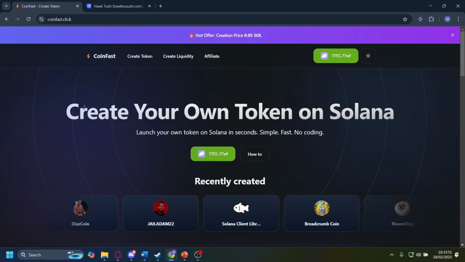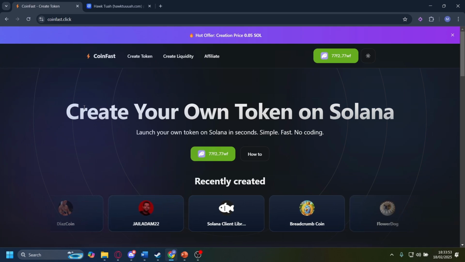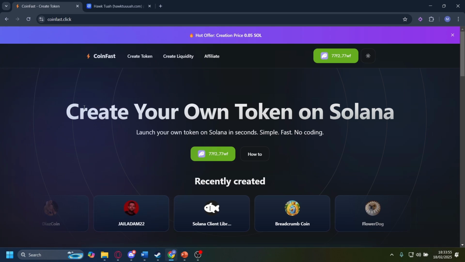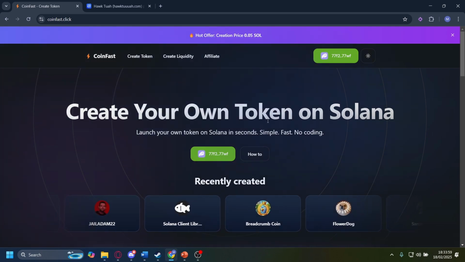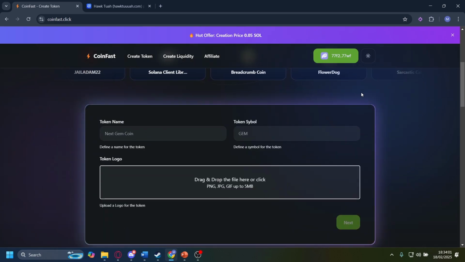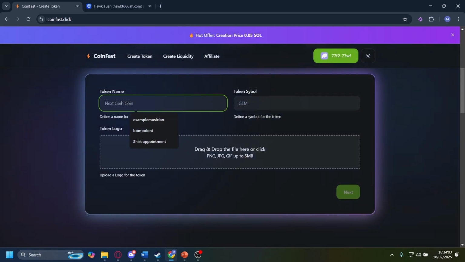I'll show you a quick and easy way how you can launch your own meme coin. Now I'm gonna use a website called coinfast.click. Now, coinfast.click is basically creating your own token on Solana. Now here, for example, I'm gonna give it my own token here.